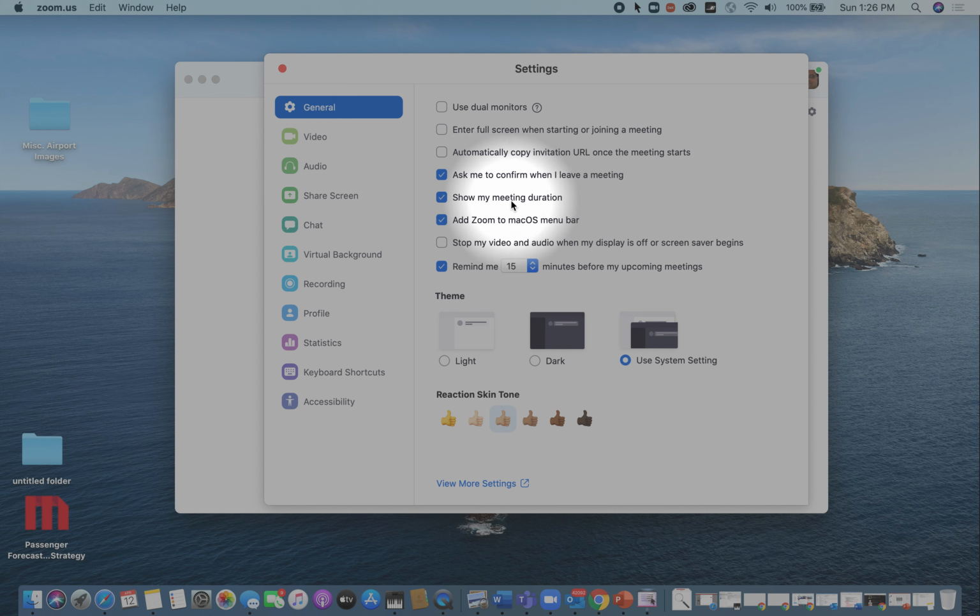Show my meeting duration. That's pretty important if you want to keep to a specific time frame, especially in the free version of Zoom. You want to make sure that it doesn't go over 40 minutes, because that's the allotted time for the free account. Although right now, due to the pandemic and the special circumstances, Zoom is actually allowing for unlimited meeting times. Of course, if there's no activity, I'm sure Zoom can detect that and cut off the meeting at that point.